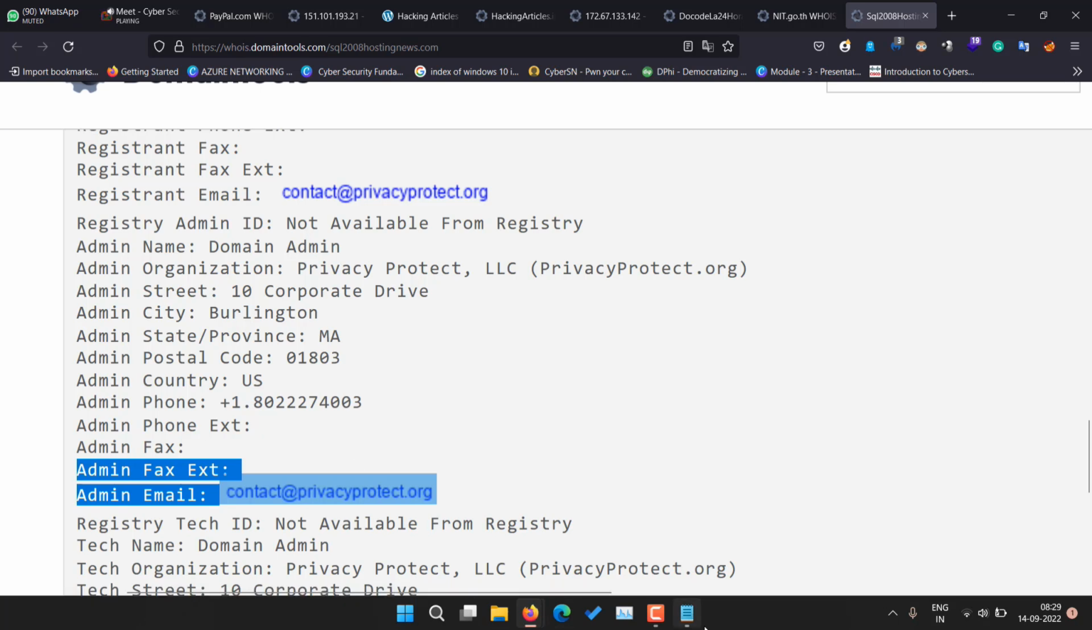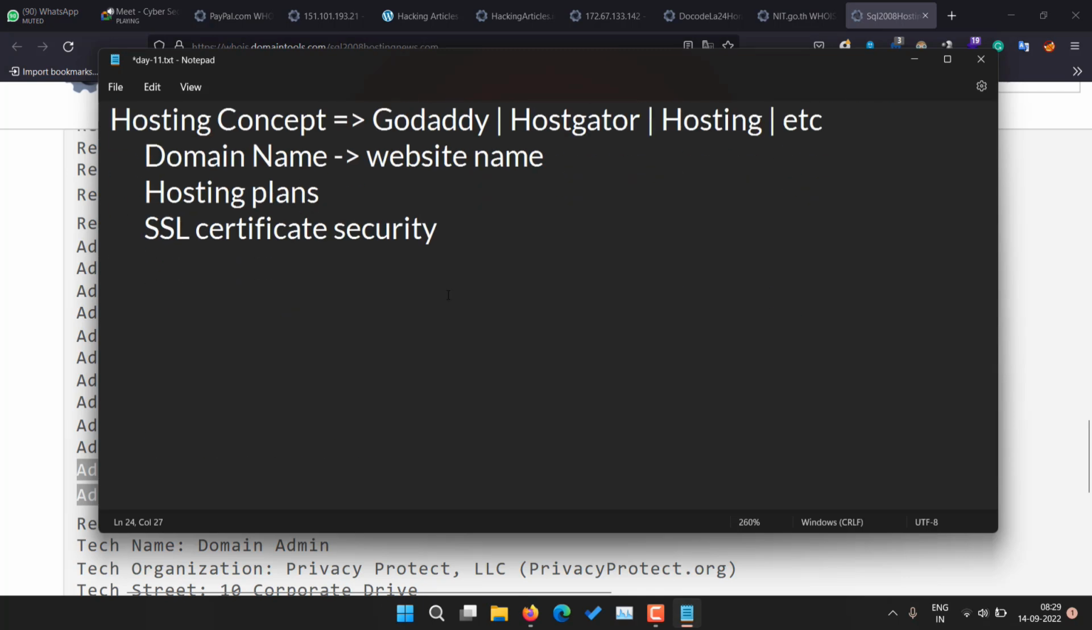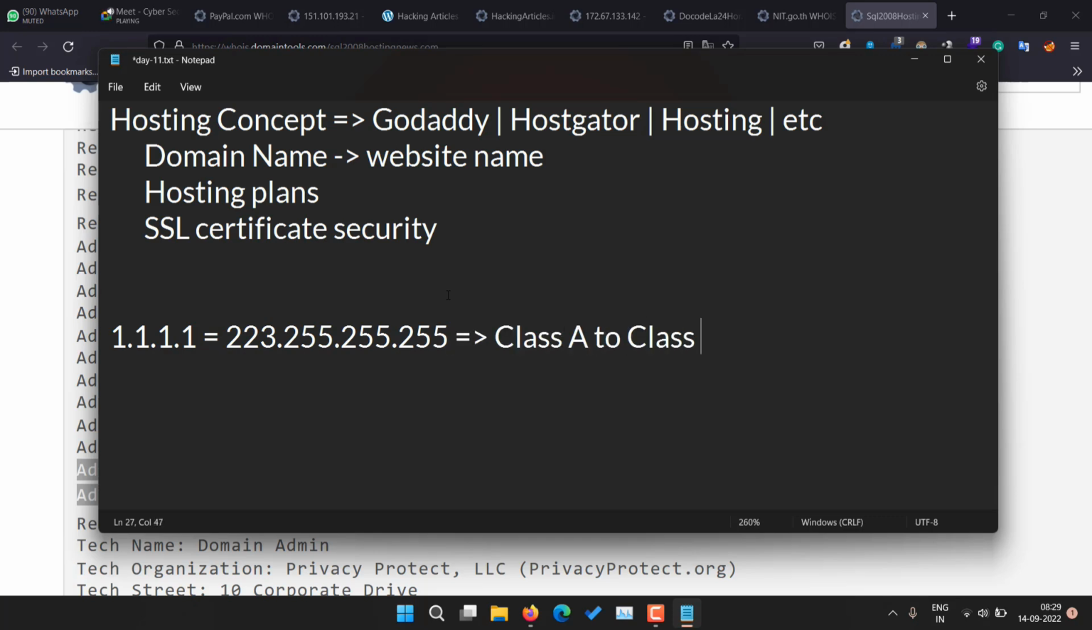So we have hosting options available, because if we know the IP address, it starts from something like this and goes up to 223.255.255.255. So it is from class A to class C that we only use in public networks.